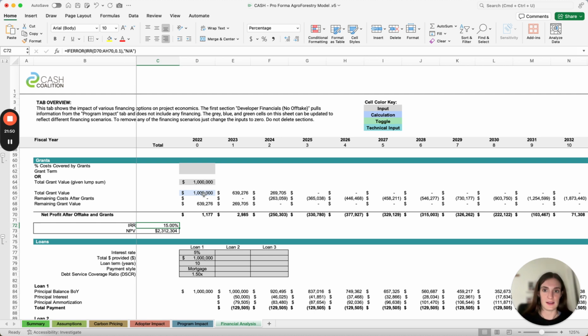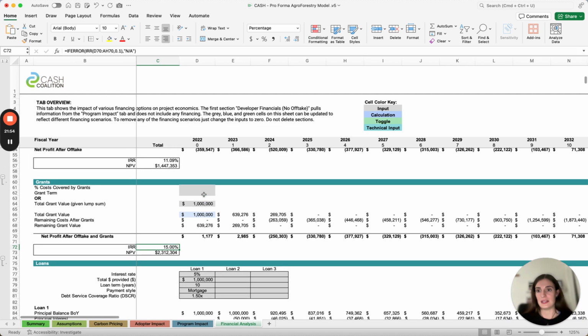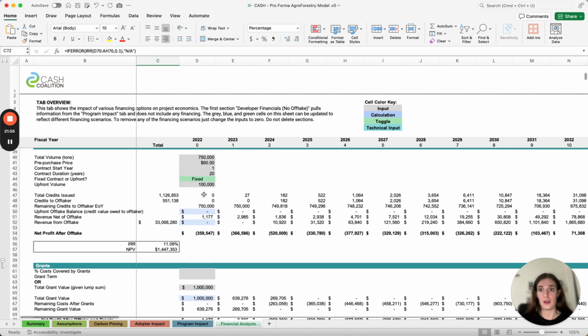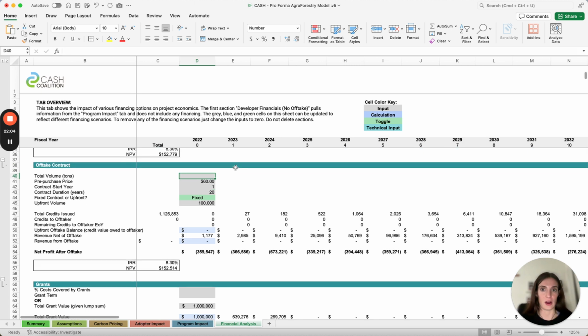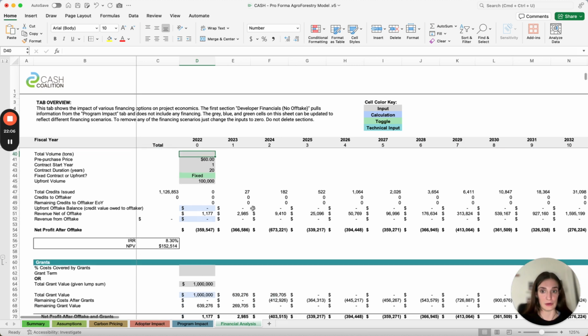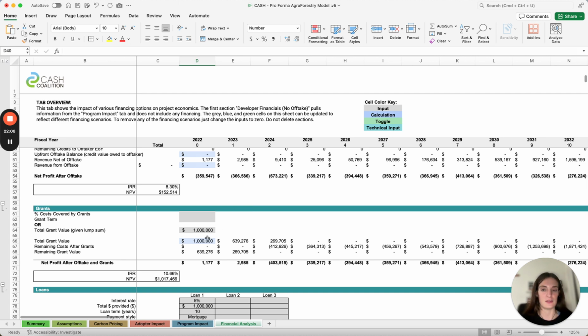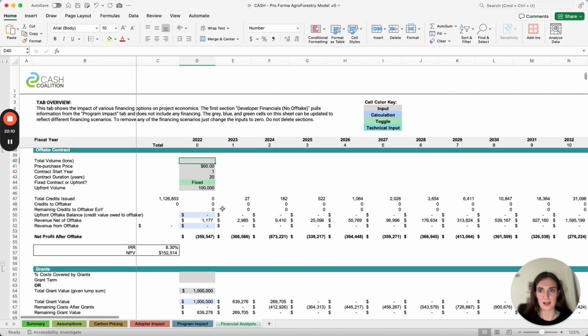So each of these financing scenarios are additive. So if you want to see a scenario with no offtake and only grants, you would need to go up here and delete out the total volume in tons for the offtake contract to show that there's zero coming from offtake. This is only funded by grant financing.